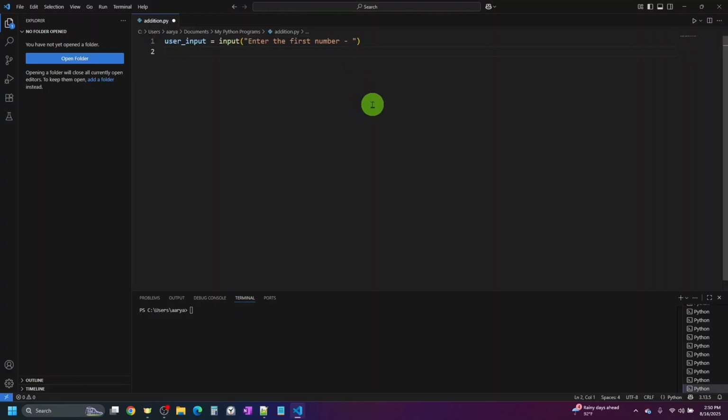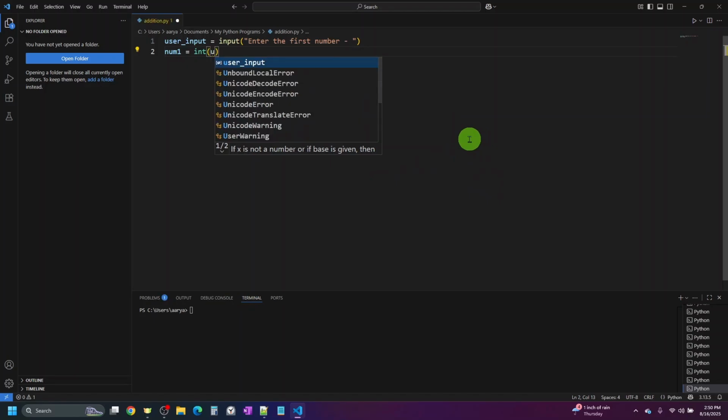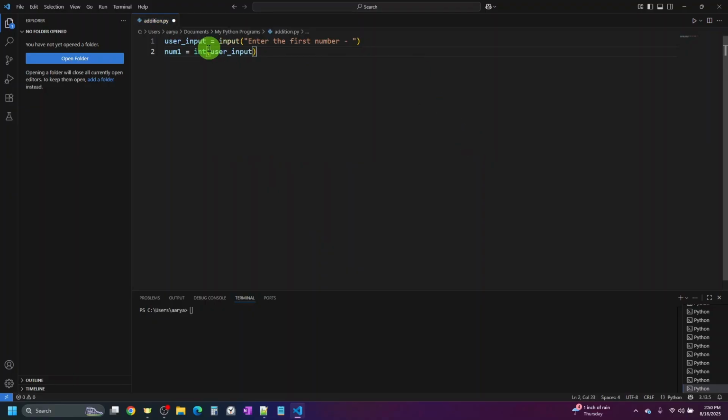So I'm going to declare another variable called num1. I'm going to use a new function called int. Since it's a built-in function, I'm going to give it parentheses. And inside the parentheses, without any quotes, I'm going to type in user_input. It converts user_input into an integer and then puts it in the variable num1.